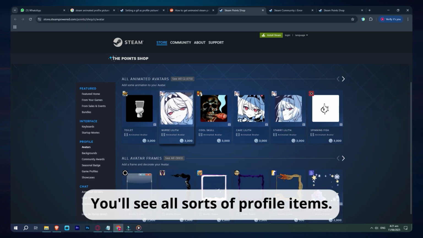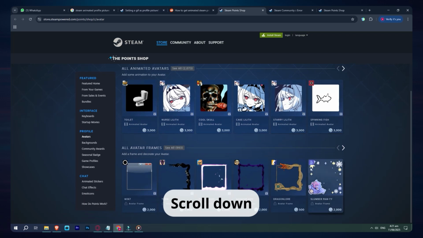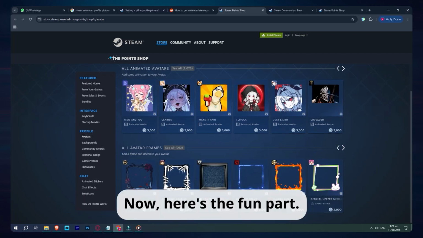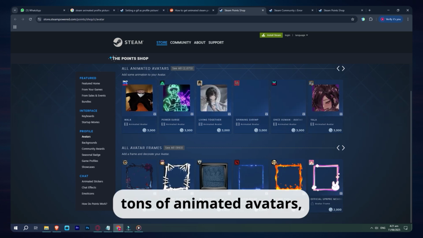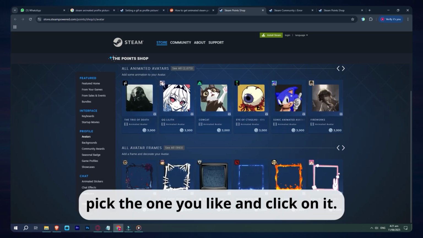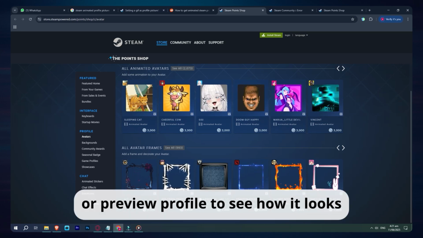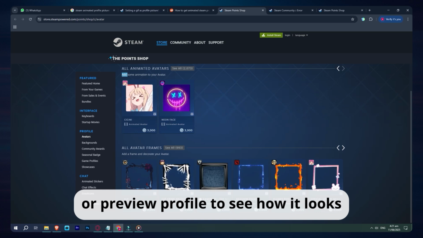Inside the shop, you'll see all sorts of profile items. Scroll down and click on Animated Avatars. Now here's the fun part. You can browse tons of animated avatars. Pick the one you like and click on it. Now I'm clicking Equip or Preview Profile to see how it looks.